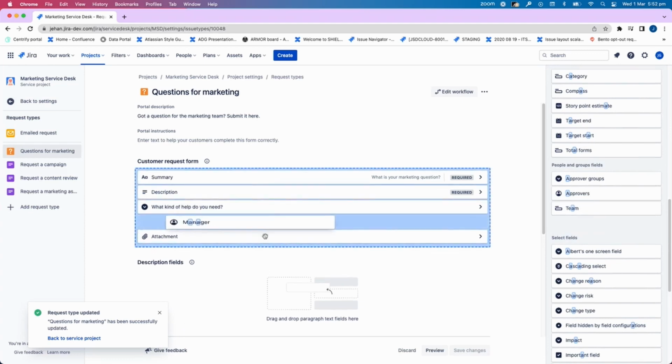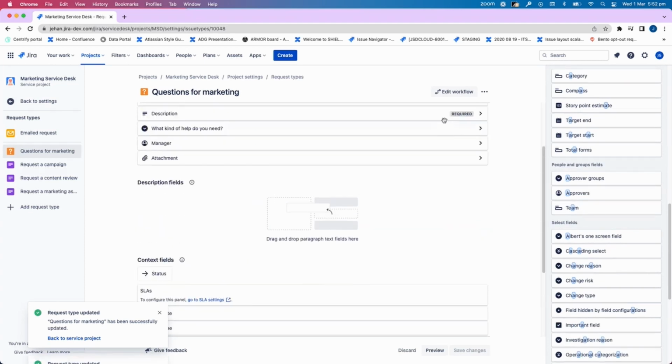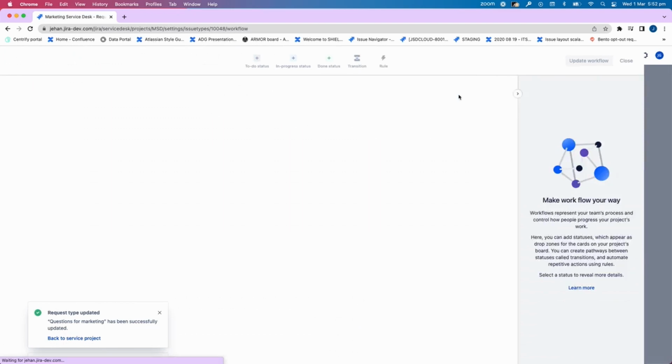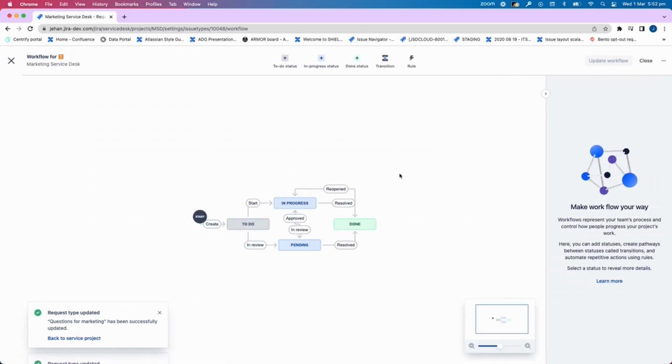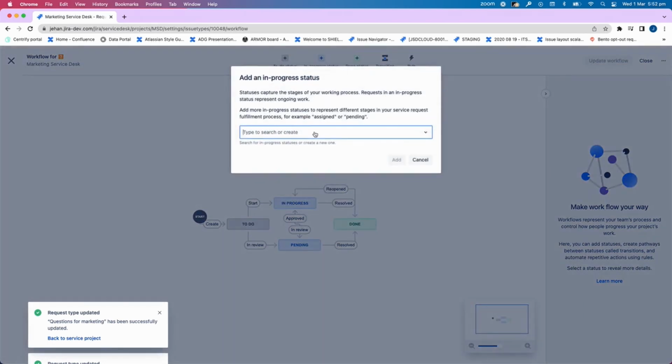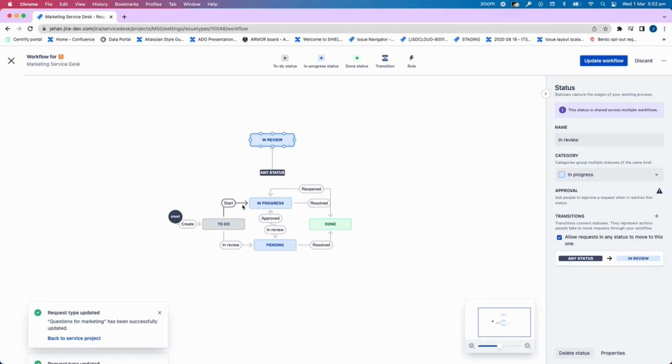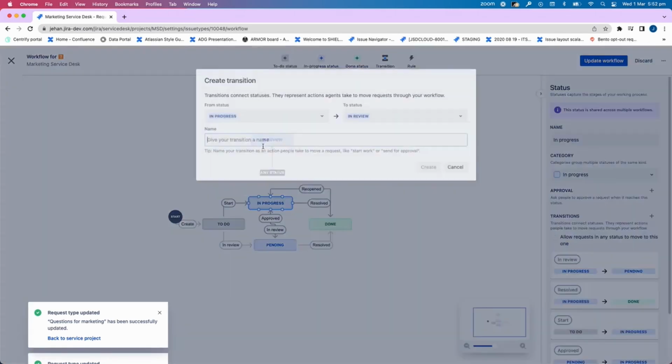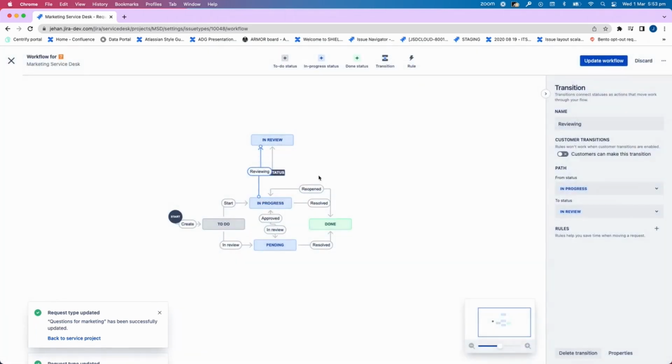Well, what about workflows? In team managed projects, every request type has its own workflow. You click through to that workflow and you can edit it within the project itself using the new workflow editor. So it's a very nice and clean experience. But we've also got a new feature that I'm very excited to announce. Customer-facing transitions are now available in team-managed service desk projects. Click on any transition and you can just click here to make it available to your end users.